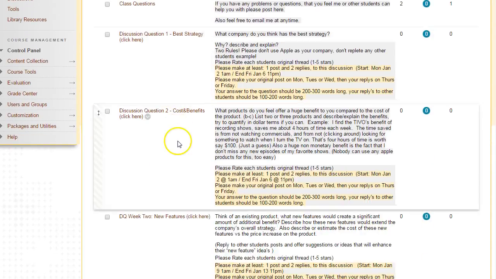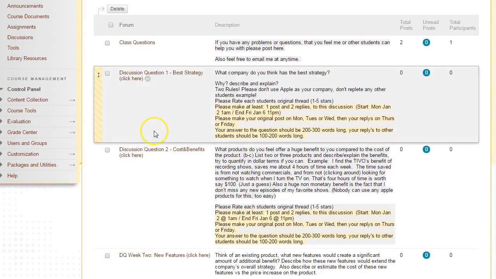Okay, so what we have here for week one, you can see the due dates inside of the discussion question. Discussion question one starts on January 2nd and goes to January 6th for this particular section here. Double check those due dates, because these are specific to this particular section. Your section may have slightly different due dates depending on when your section is.